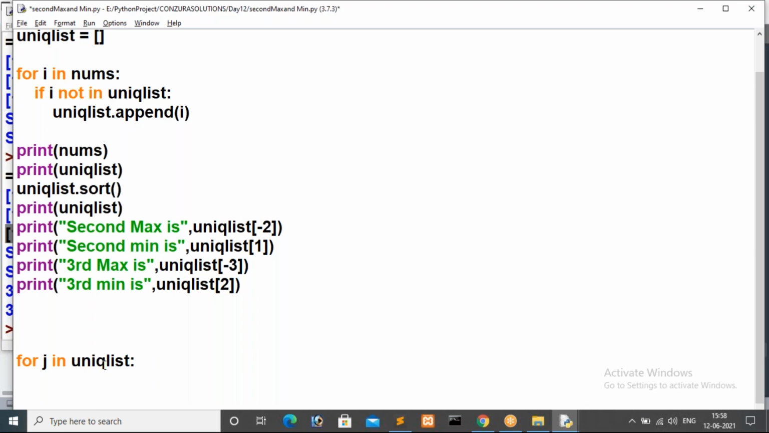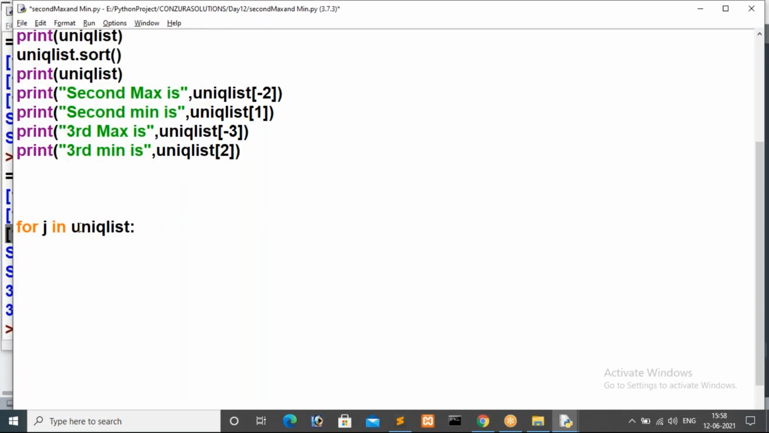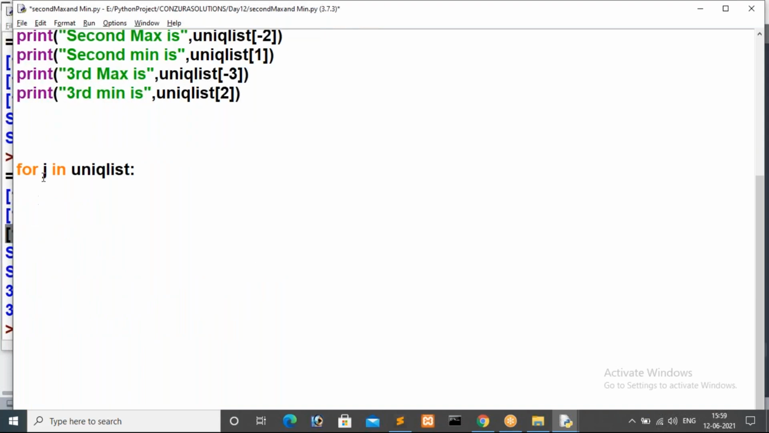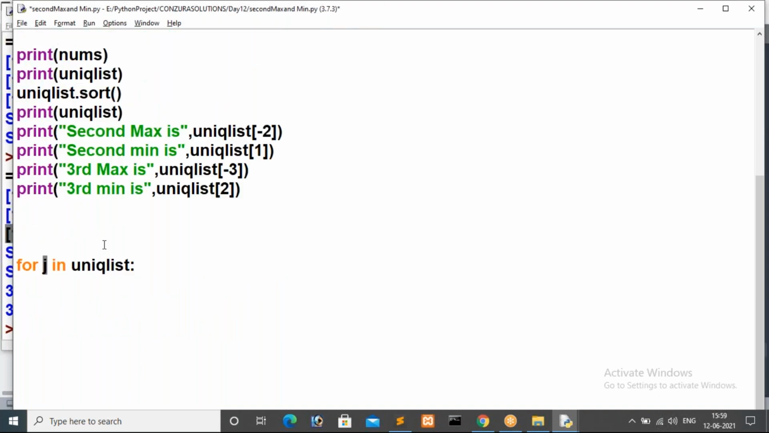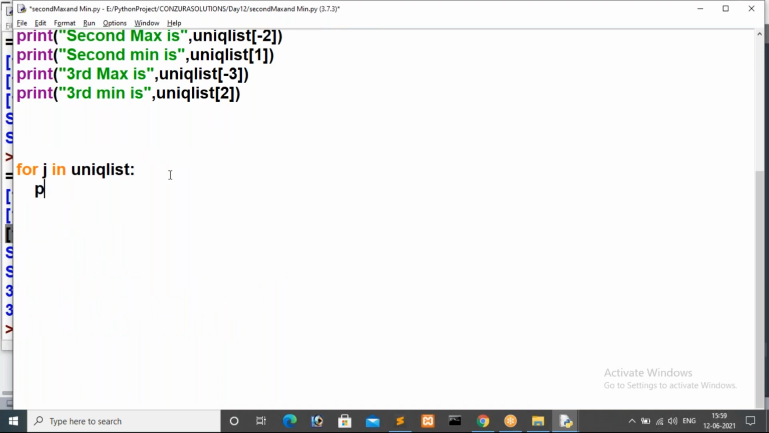Count is the method. Now we are getting a unique value from j. Now I want to find this i inside numbers, right? Then only we will get the count. We have to check how many times this value is repeated in that list. So for that reason, I am going to print something. We have to print j along with its count.